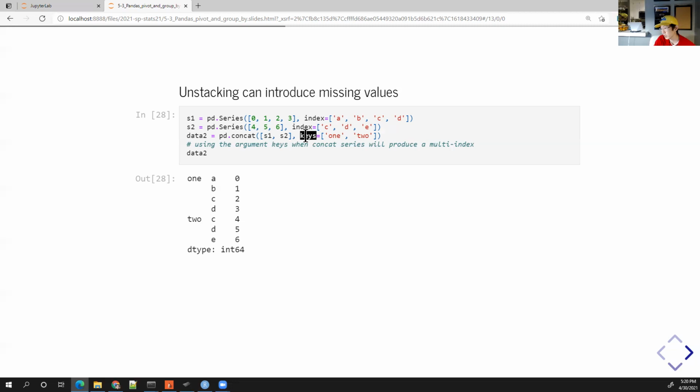But if you provide the argument keys, then it will create a multi-index. So here S1 corresponds to key 1 and S2 corresponds to key 2. Now we get a multi-index with 1A, 1B, 1C, and 1D, and then we get 2C, 2D, and 2E. As we might expect, if I were to unstack this, it's going to take the inner level index, A, B, C, D, and E, and unstack those across columns. Where it doesn't find a value to insert, so we don't have a value for E under level one, and we don't have values for A and B over here, it's going to introduce NaNs. It's going to introduce missing values because it doesn't know what to put in there. So that could happen when you call unstack.